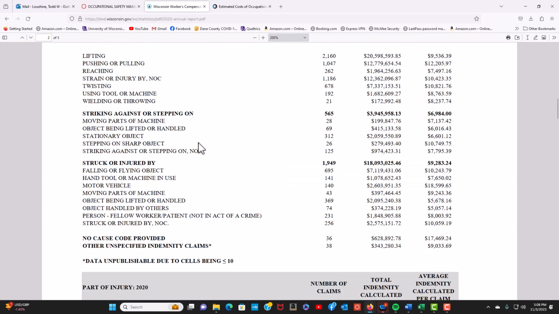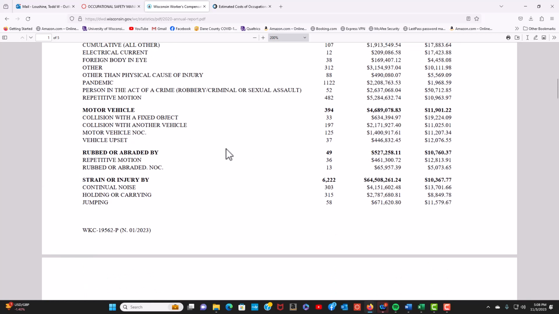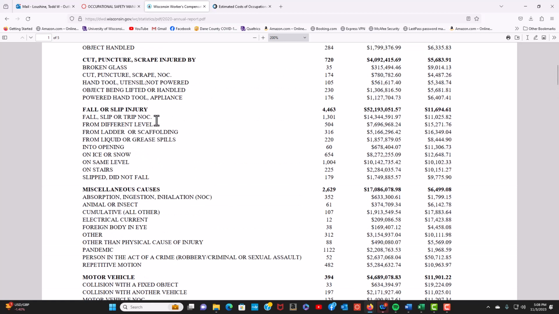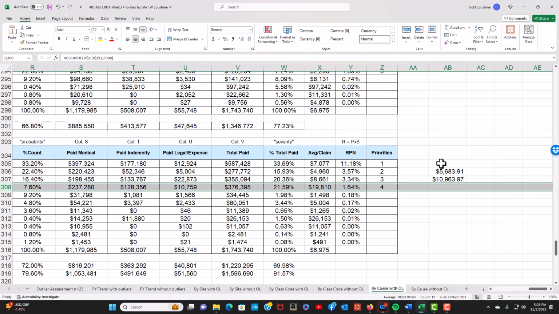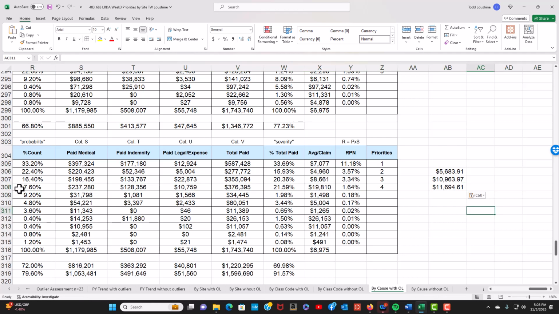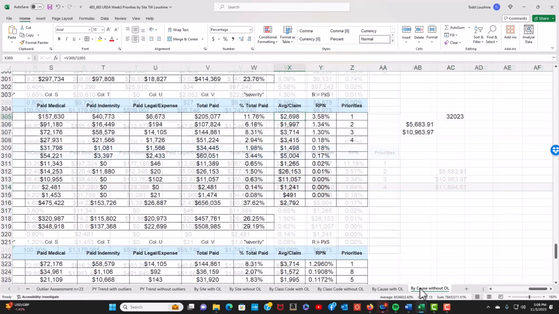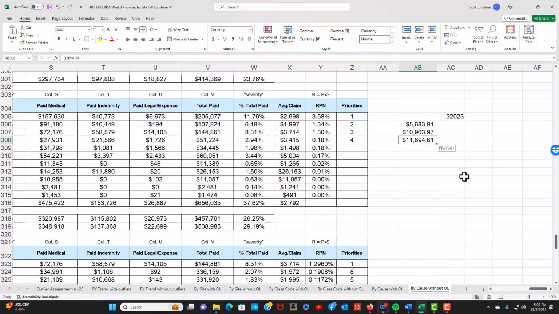Oh, sorry, I was on the wrong thing. Striking, strain. We have falls, slip, trip, not otherwise classified. All in all, let's go with this one because it's a little bit higher. Let's see. Copy. So we're higher, and it's because we have a really expensive claim. If we remove the outlier, we go down to 3,400. Do you see? So comparing externally, not fantastic, not at all.